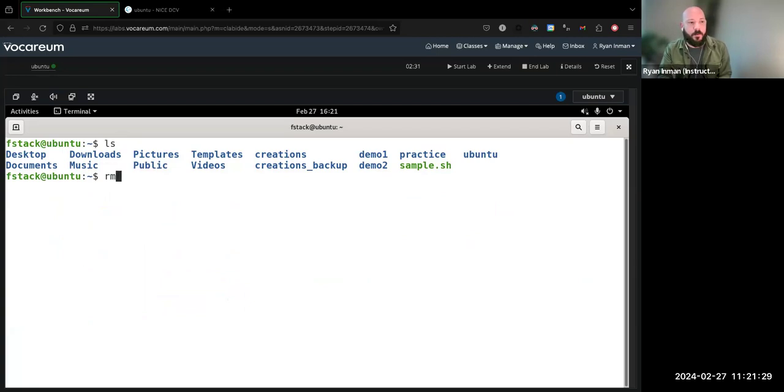What if I want to remove this creations directory? Do we think that this is going to work? Garrett gave me a hard, fast no. Why not, Garrett?